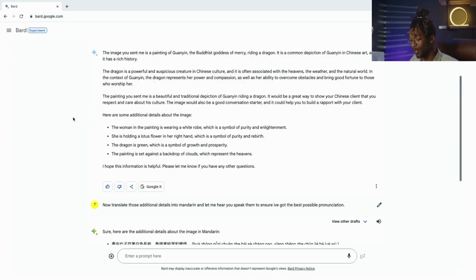This is Bard's response. The image you sent me is a painting of Guanyin, the Buddhist goddess of mercy, riding a dragon. It is a common depiction of Guanyin and her Chinese art and has a rich history. All of this is just Bard telling me information based off of the prompt that I've put in. I'm getting details not only about the entity in the photo, but all of the aspects that are in the photo and how they relate to Chinese culture.